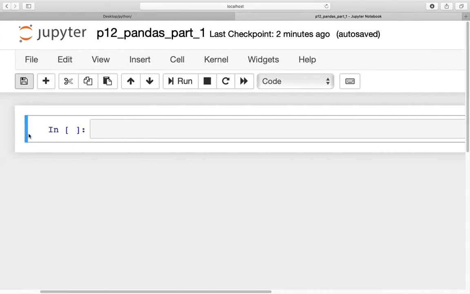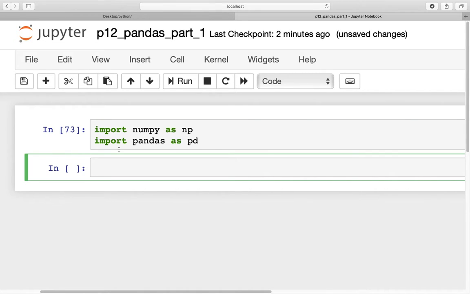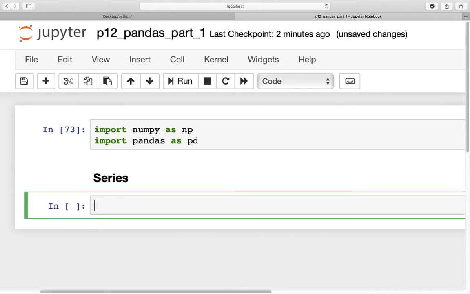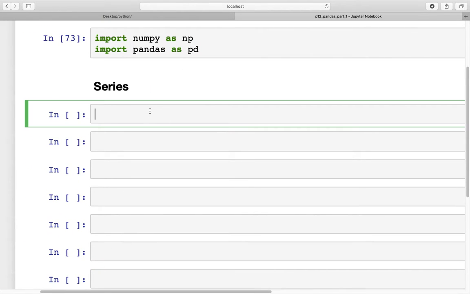Now let's go ahead and start working in Jupyter Notebook. First what we'll do is import Numpy and Pandas libraries. So I'm going to do that now. Import Numpy as np, import Pandas as pd, and let's create a series. So the format for creating series is similar to what we have seen previously while creating arrays. So let's see how we can do that.